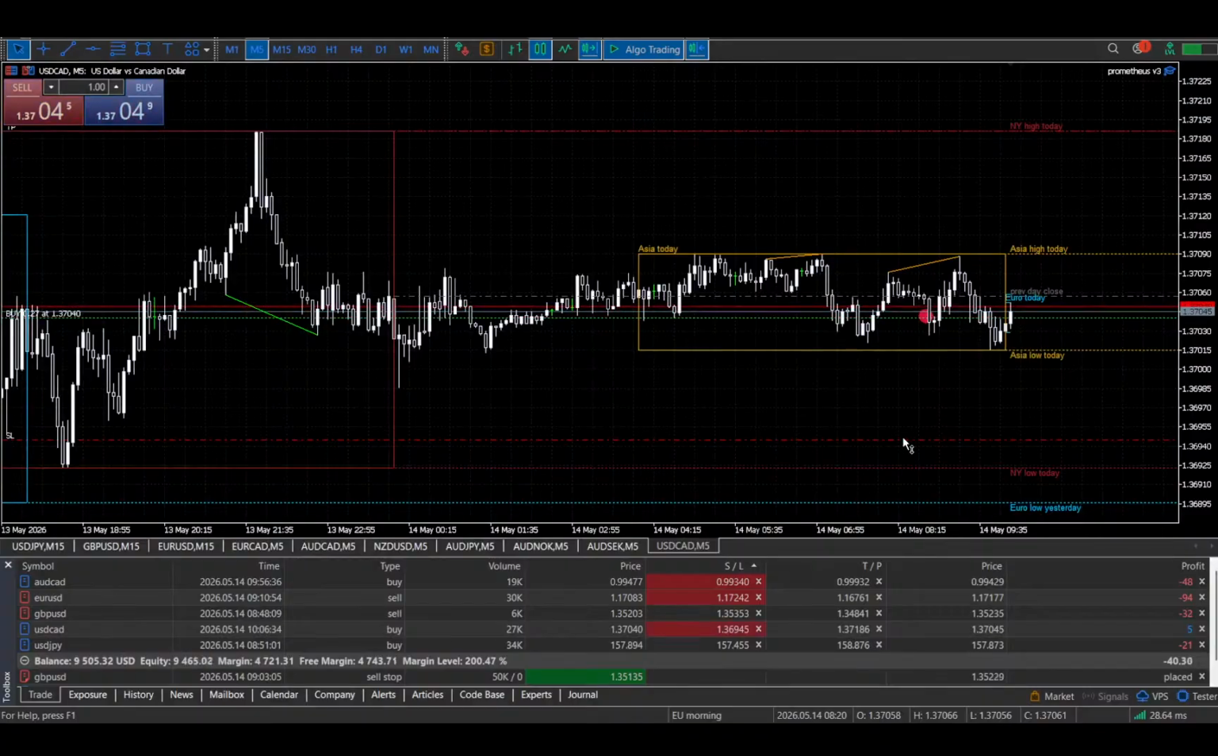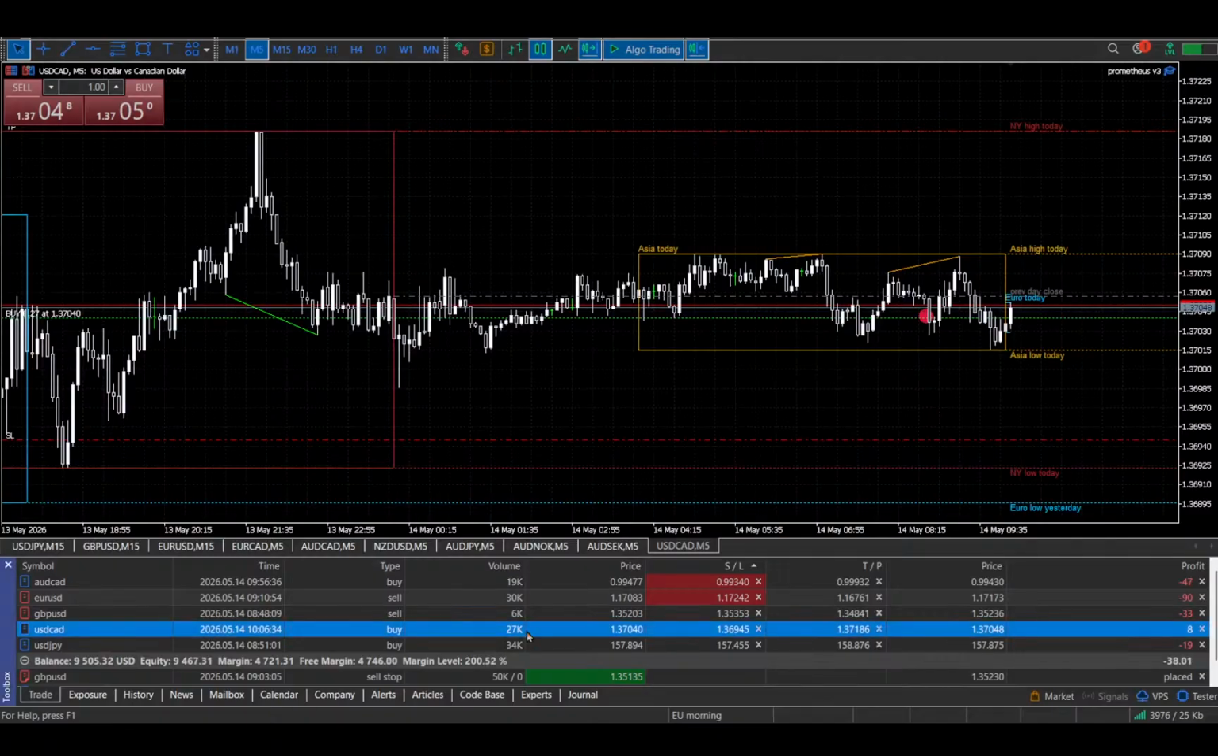All right. So 0.2% from equity of 9464, and you can see that size has been changed, and USD CAD is 27 now, right? So that part works.